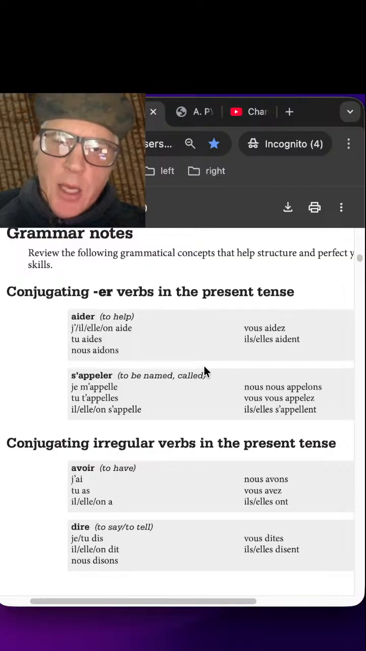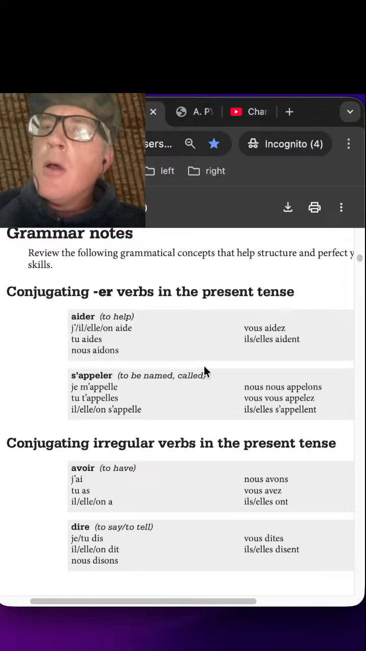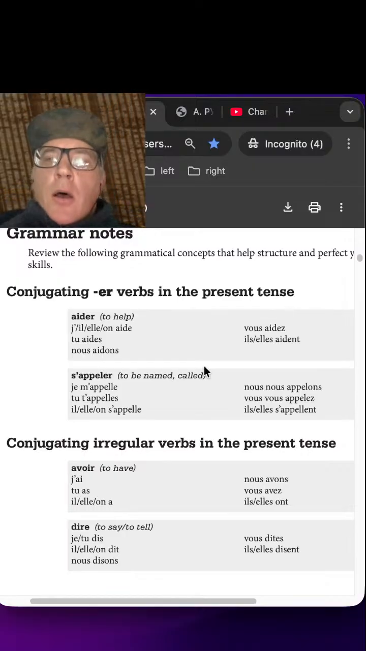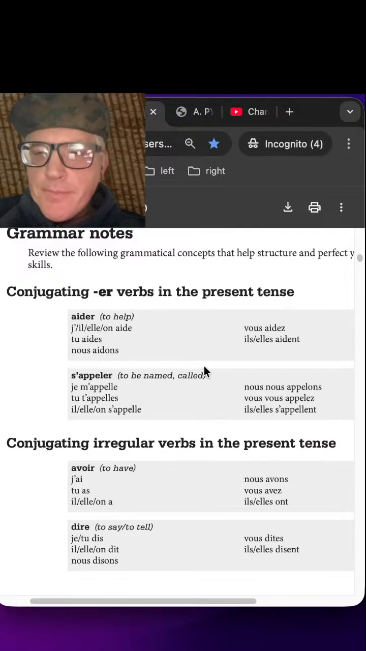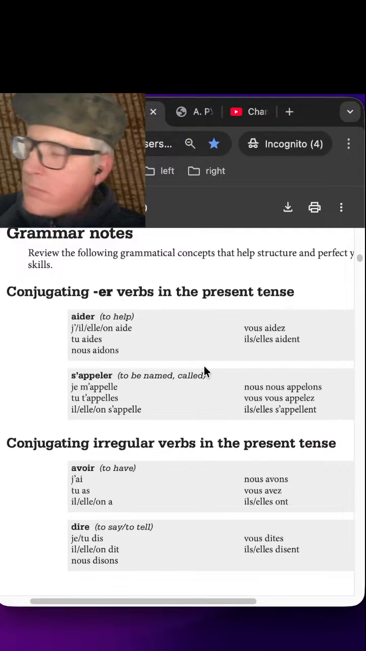Tu as, il, elle, on a. Nous avons, vous avez, ils, elles ont. Excellent! You've conjugated avoir perfectly. Would you like to practice that in sentences or go on to the next verb? Let's do a couple sentences.